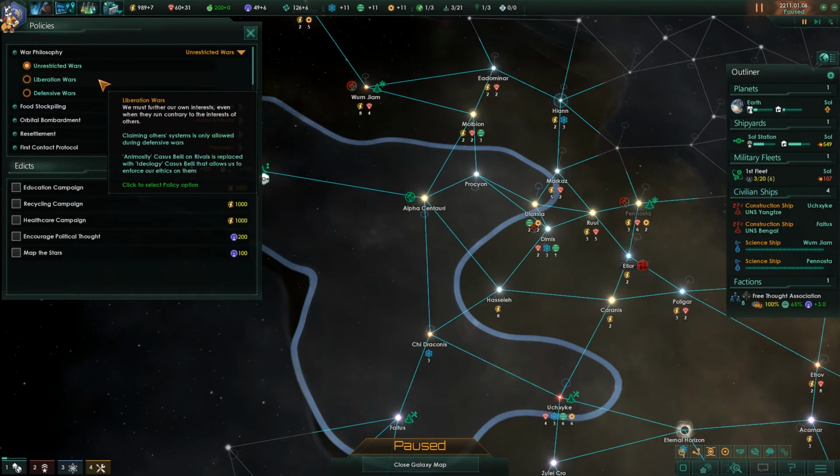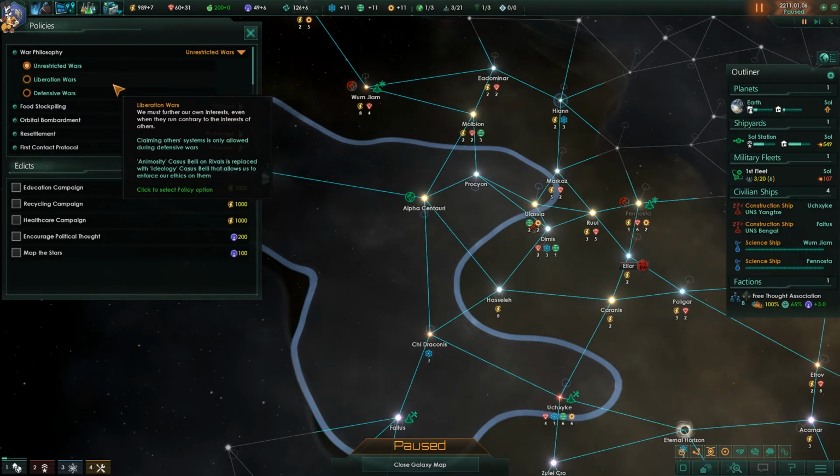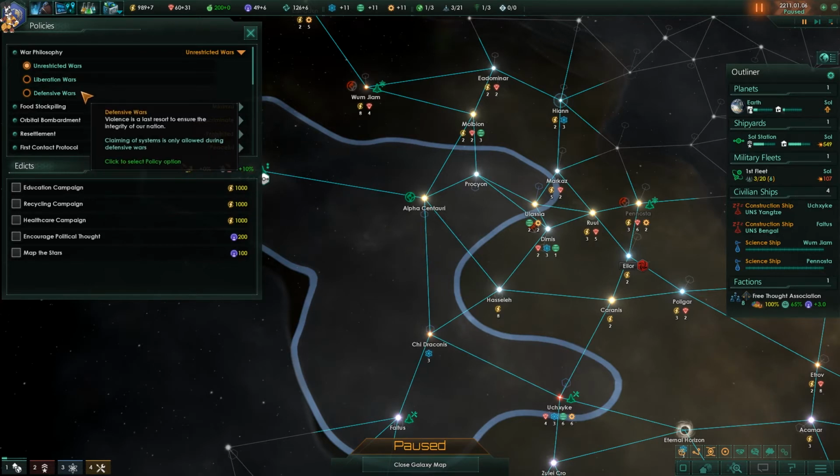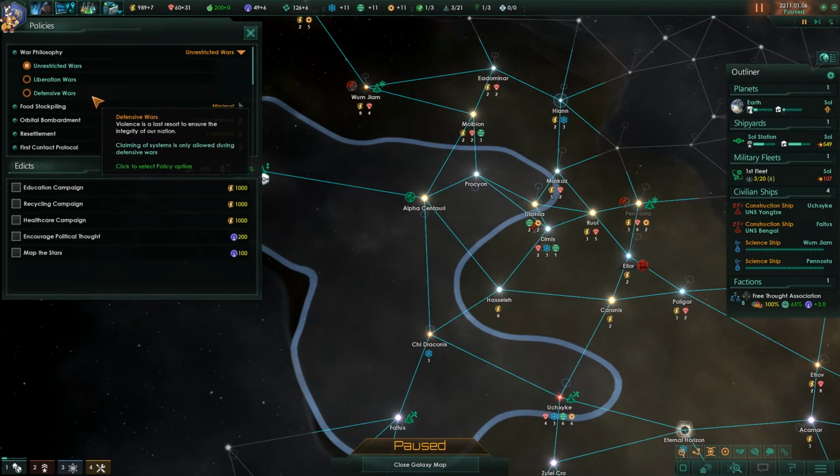And it also makes it a little bit easier for the universe to get along if you make everyone have the same thinking as you. Not necessarily the most ethical thing to do, but it can help out in the game. And then defensive wars are all about not attacking anyone and only retaking territory that you've lost.